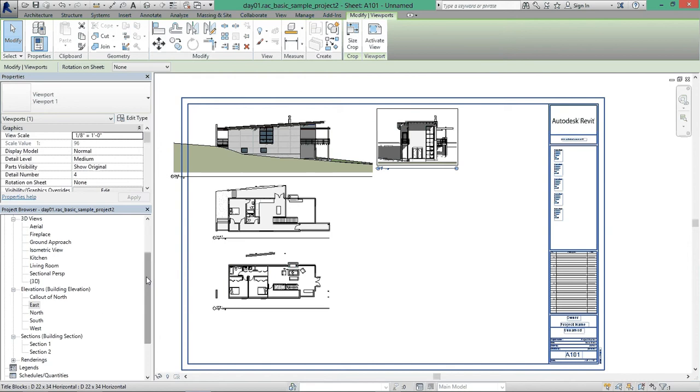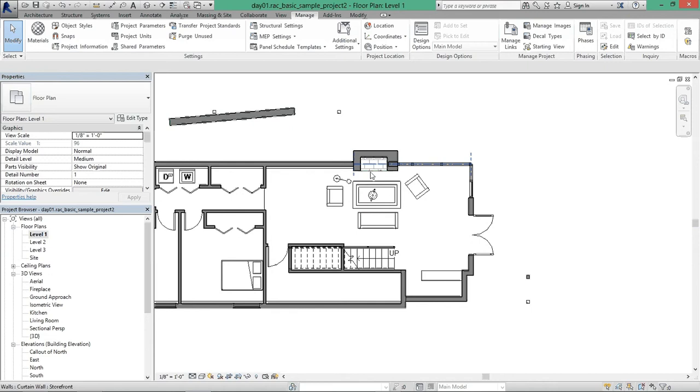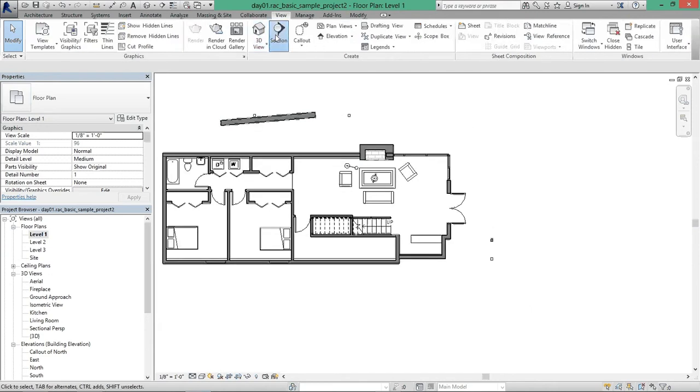And now a section. We don't have a section, so I'm going to go to the level. I want to create a section of the piece that we were studying, which is the curtain wall. So I want to create a section there. View, section.